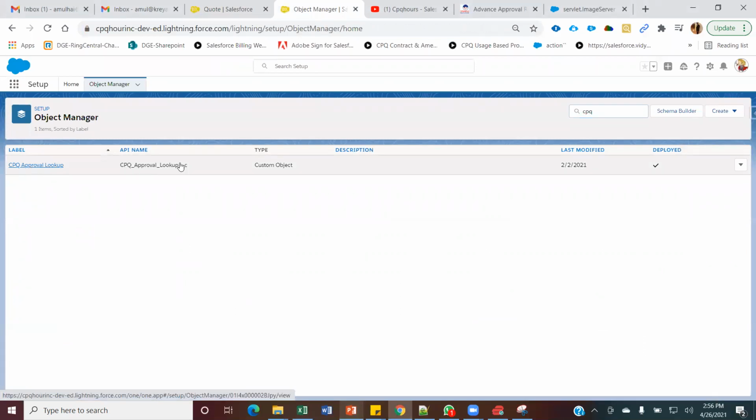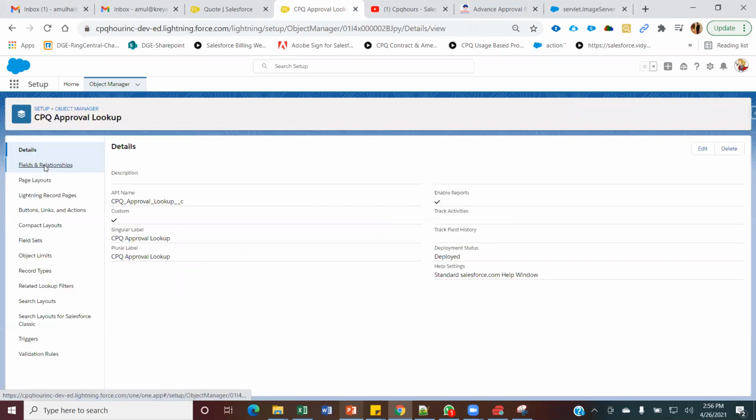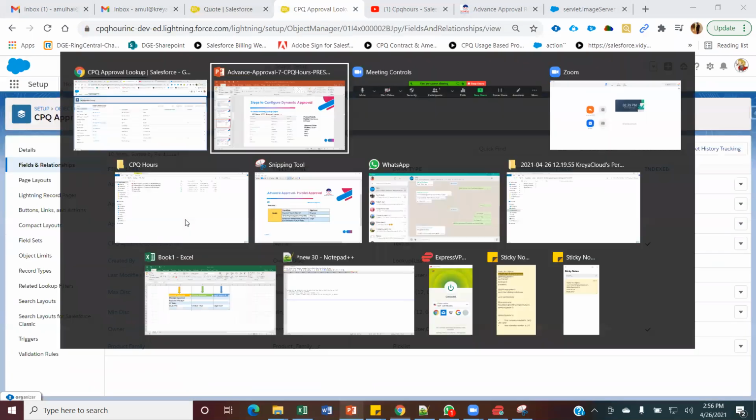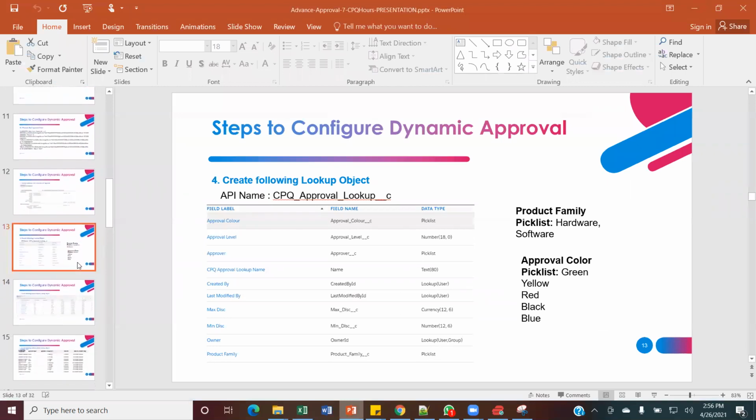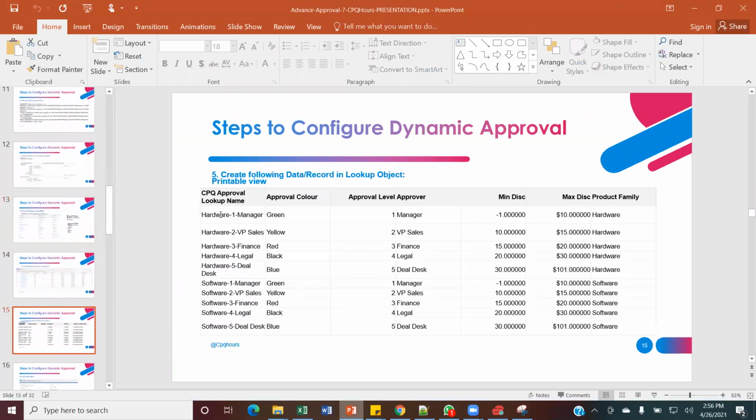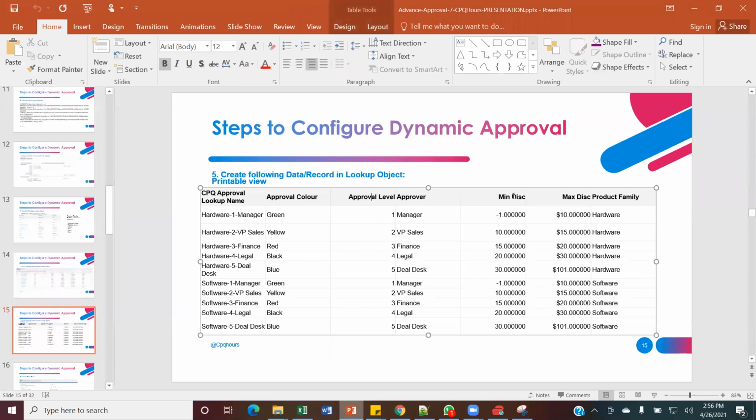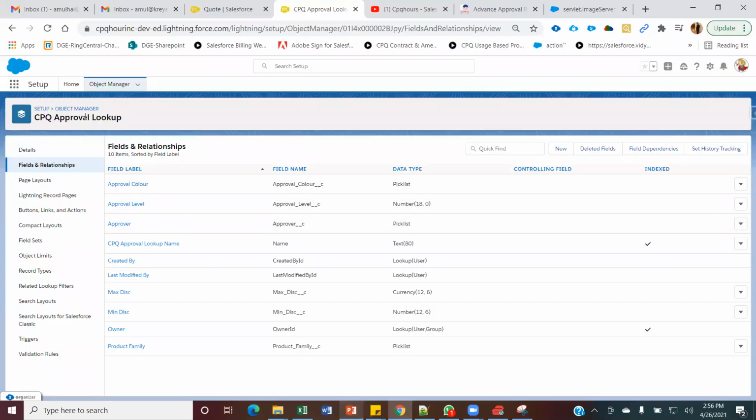So this is the API name, CPQ approval lookup __c. What are the fields that you have to define? As I showed you, my data will look like this: name, approval color, approval label, approver, minimum discount, maximum discount, and product family. So these are seven fields that you have to define. By default, name is already there, so you'll have to define six more fields on your CPQ approval lookup object.